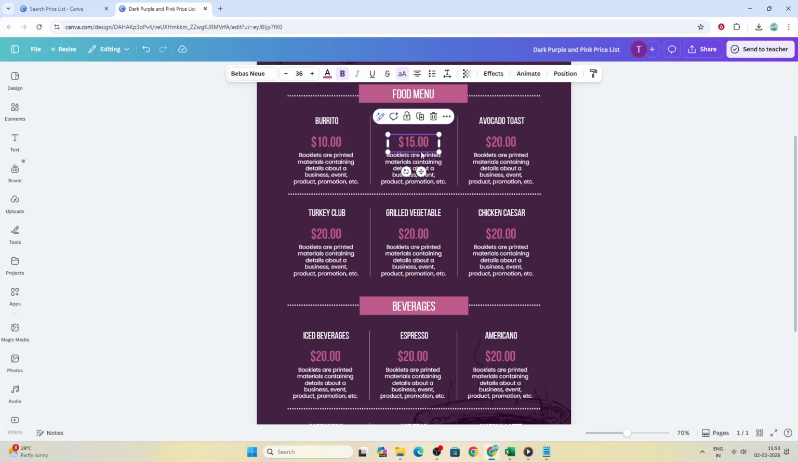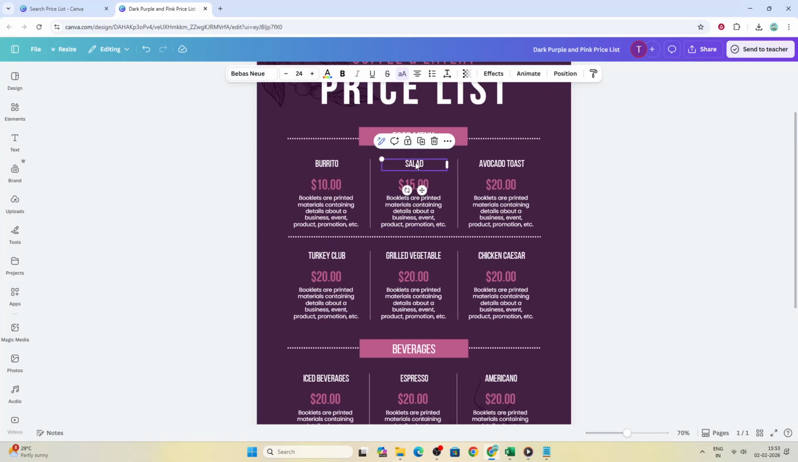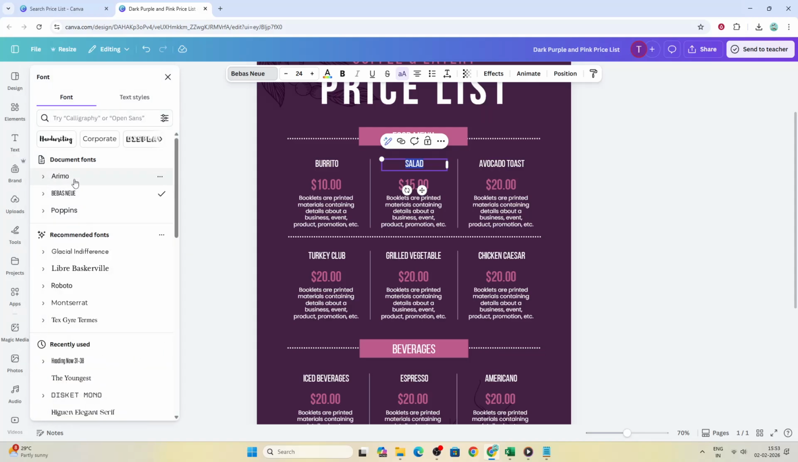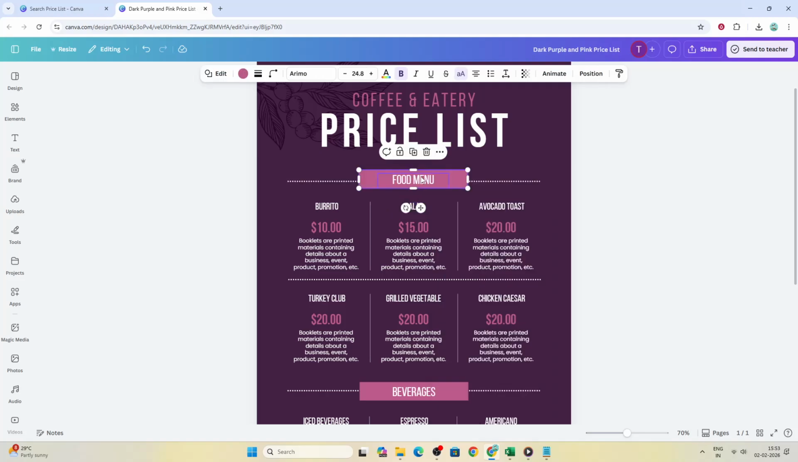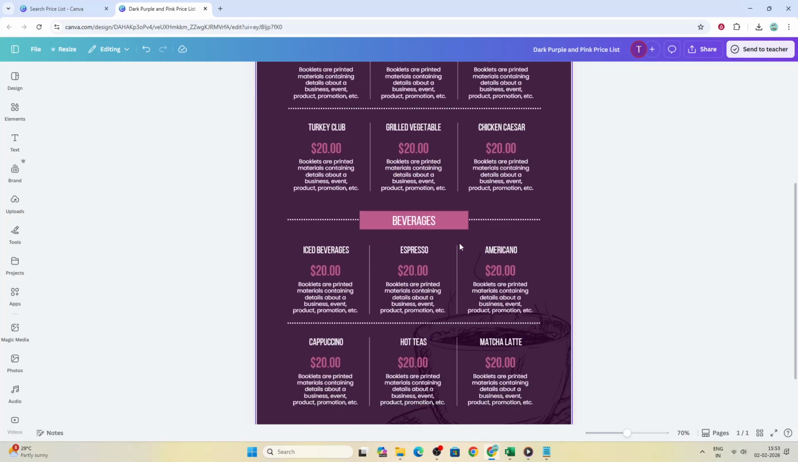Now bring in your branding. Update fonts and colors to match your identity. Use a clear, readable font for body text and a distinctive font for headings. Upload and place your logo where it's visible but not overpowering.